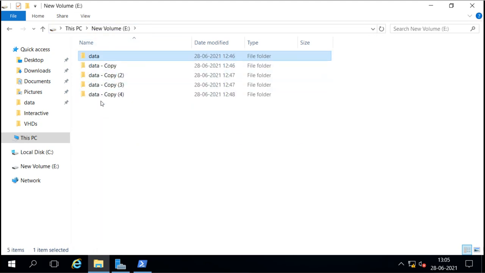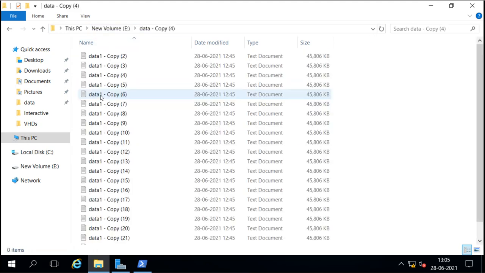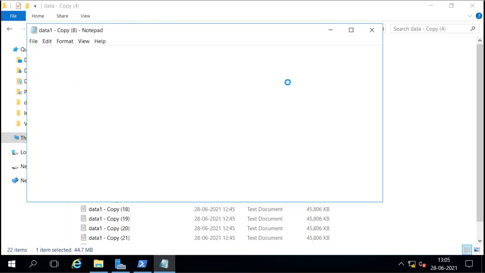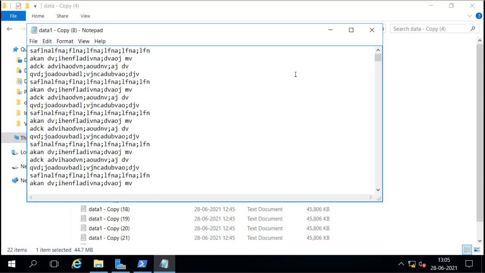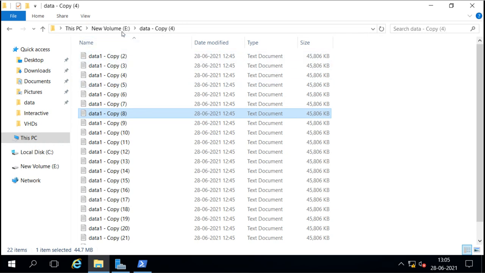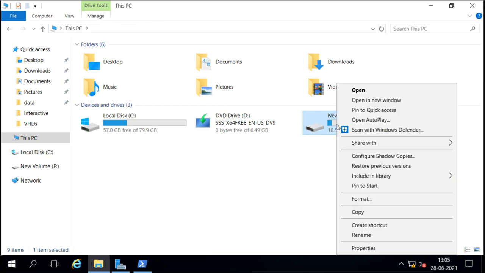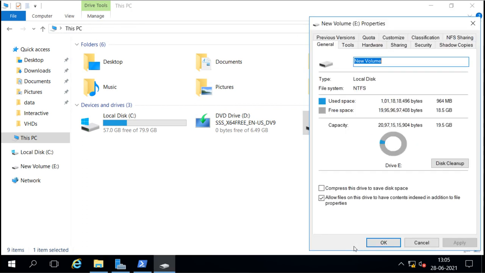Every directory is still there. In any directory you go, you will see the data. You can open any file and see the content. So everything is there without any change. Everything is as it is. But what it has done is saved the space. Now let's check the total space on the drive. We can see it is now only showing 964 MB used. The whole 5 GB it has saved.